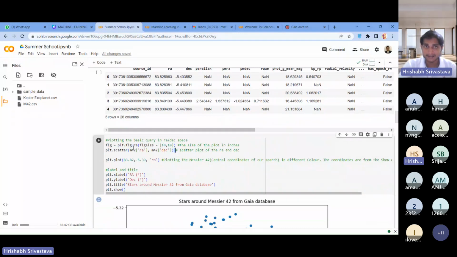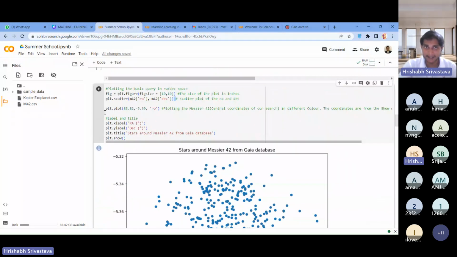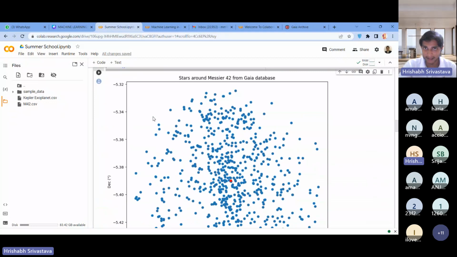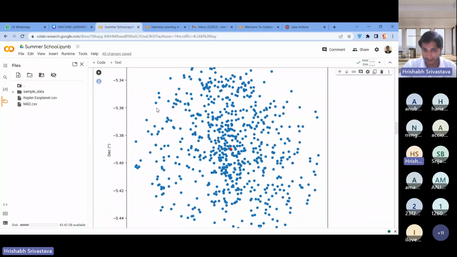And then X label, Y label, and title. And this is the data that we had. This is how it looks when we plot it. Looks beautiful, isn't it? Okay, I won't say beautiful, but at least it helps you visualize how it is distributed, how certain objects are closer to Messier. The object in red is the central object, Messier 42.